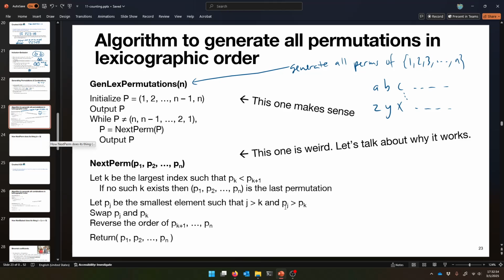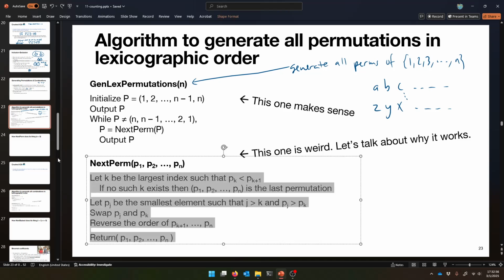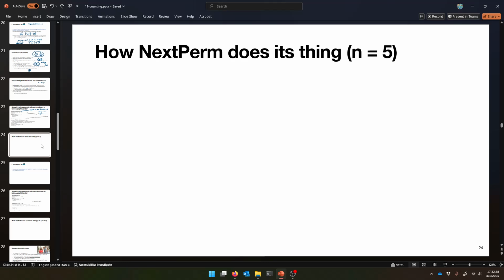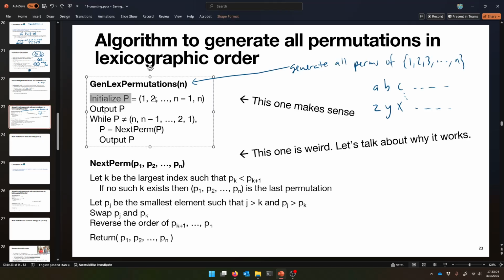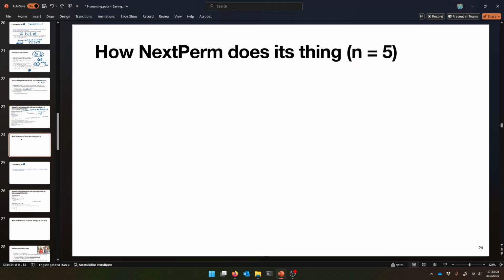draw some pictures. So you're going to implement this. You're going to turn these words into code. It's not the easiest thing though, all right? So let's talk about it. Let's say that n is 5. The very first thing this function does is initialize the very first permutation to be 1 through 5 in that order. 1, 2, 3, 4, 5. Okay, in that exact order.